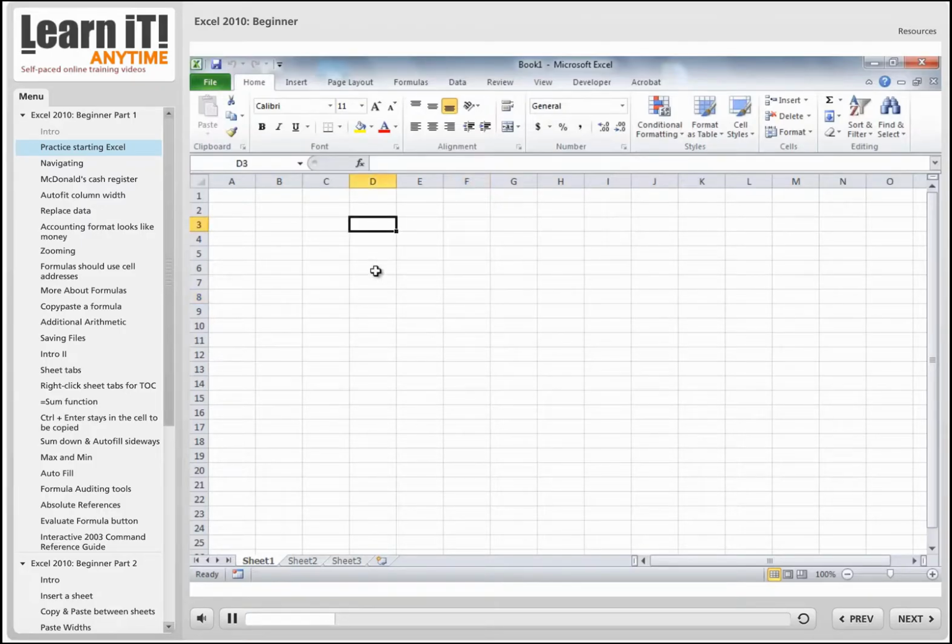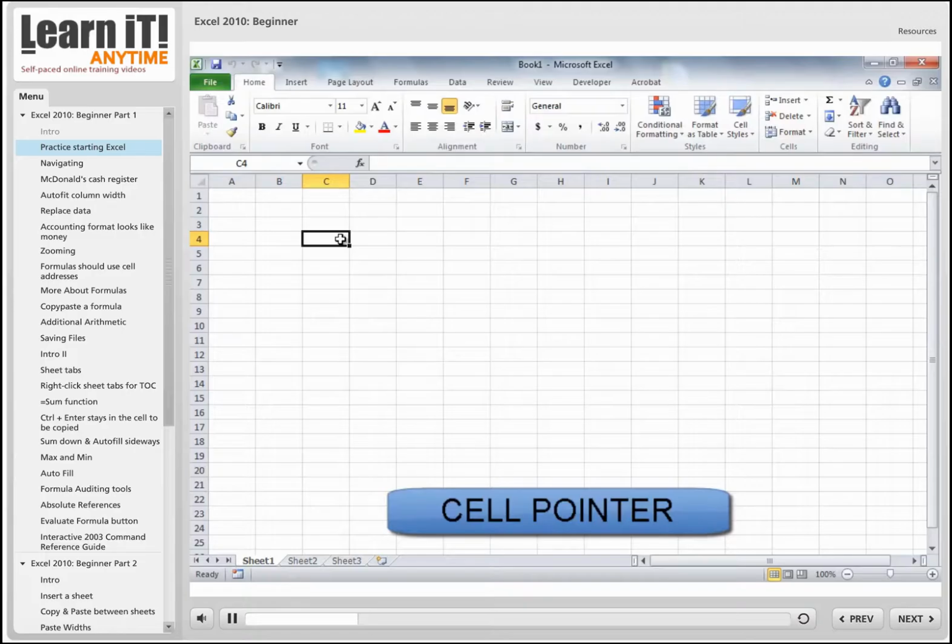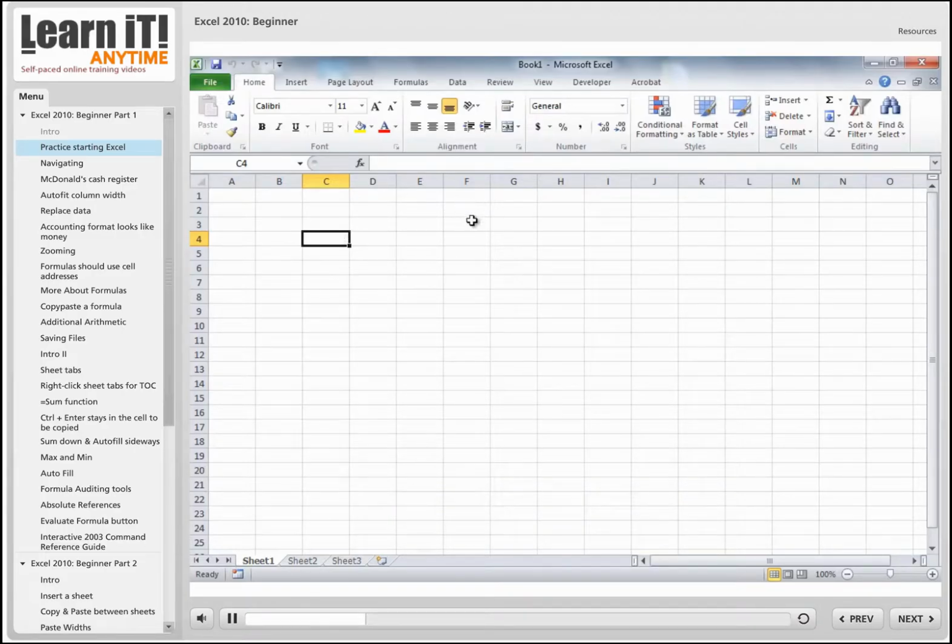So I can take my mouse and point at one of these boxes and click my left mouse button, and it will move the box to that spot. That box is called the cell pointer. This is my mouse pointer, that fat white cross over there. The mouse pointer changes shape depending on where I'm pointing. And then when I'm down in the worksheet area, I've got this fat white cross. So when I click my left mouse button, I move that cell pointer box wherever I want.